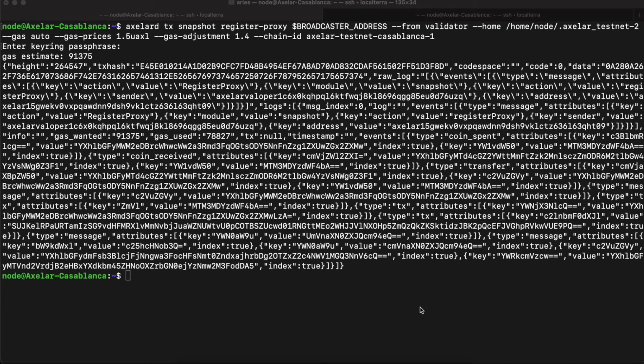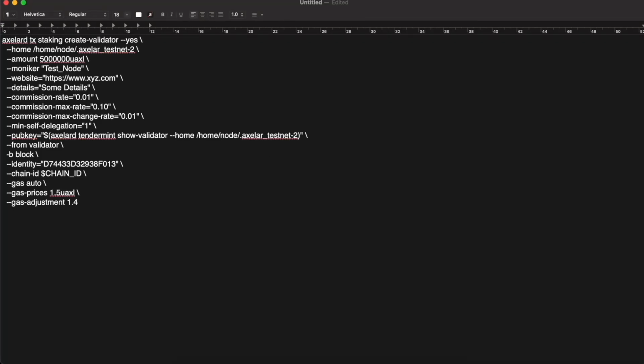First, copy the create validator command from our GitHub page onto a text file. Change the necessary information in this command. Here you need to change it to the username that you have created. In our case, it is node. Here you have to pass the necessary XLR token amount. In our case, we are passing 5 XLR tokens. Change this to the moniker name that you desire to use. If you have a website, enter the website URL over here. If you want, you can provide some details over here for your validator node.